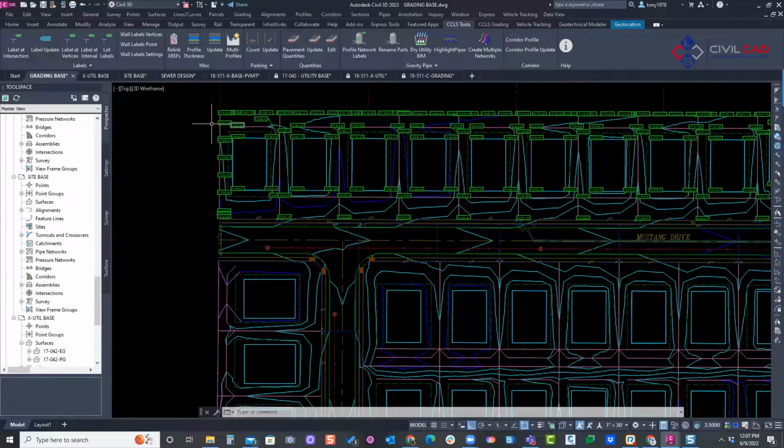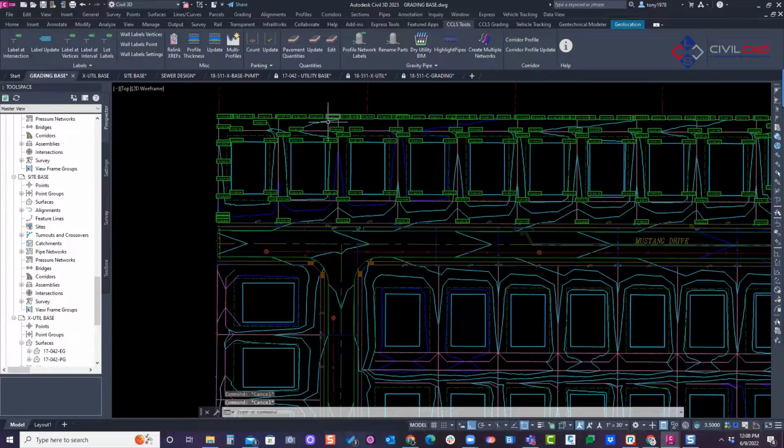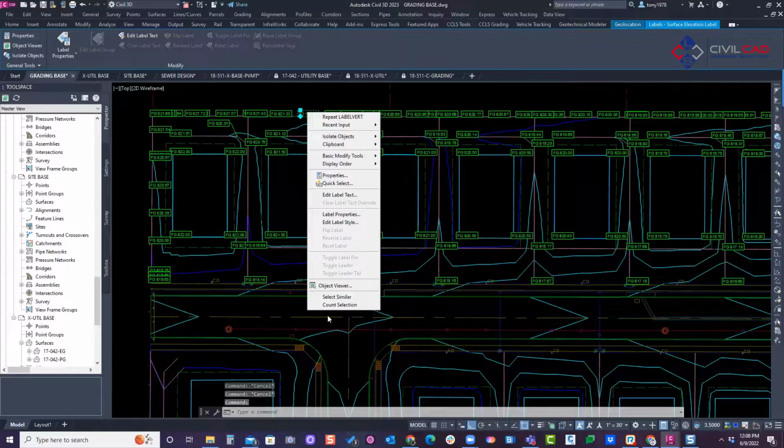Well, these labels will automatically update once you move the 2D lines or 3D lines or even feature lines. You can hit the label update, and then the labels will actually move to the new location. Now, you do have an option for other label styles in here, so I'm going to select some and delete these.